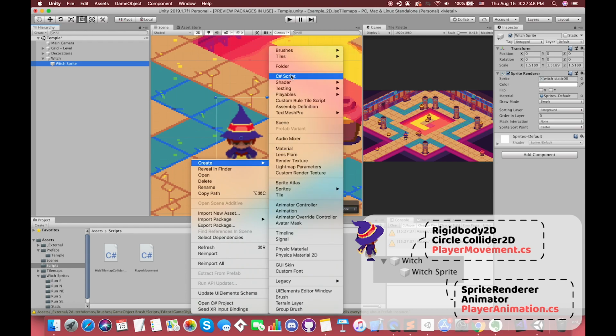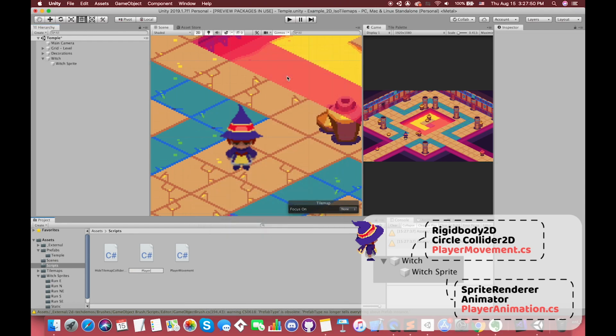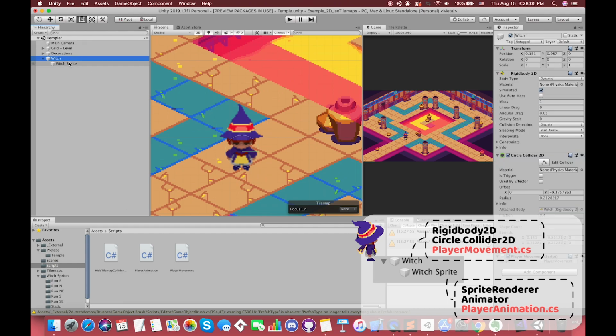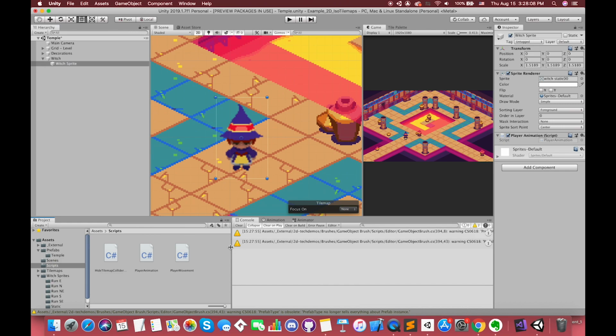Then create another C# script called PlayerAnimation. This script will focus on how to control the player animation according to their movement. This is the reason why I create one empty game object as a parent of the witch sprite. It will be easy for us to read and control later. Let's first look at how the witch animations are created.